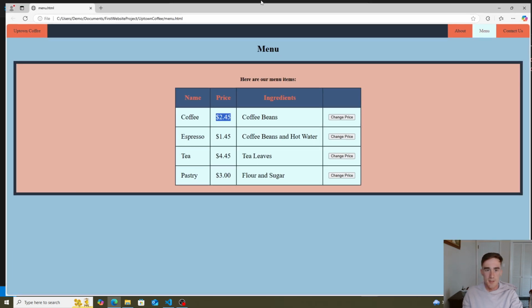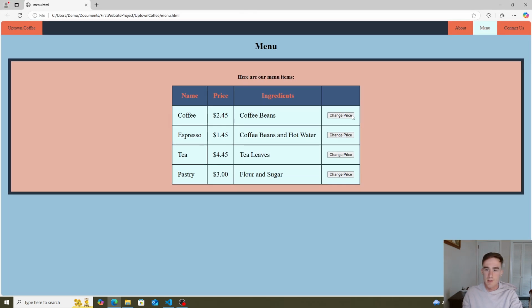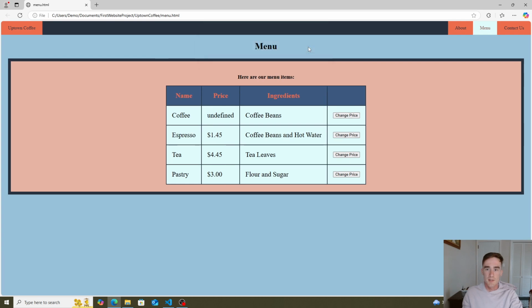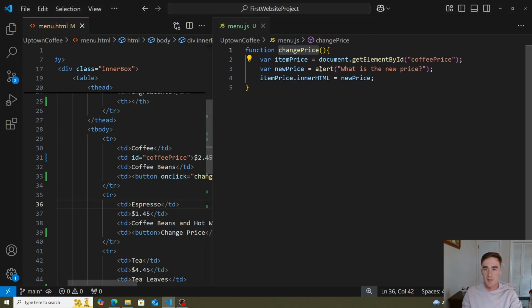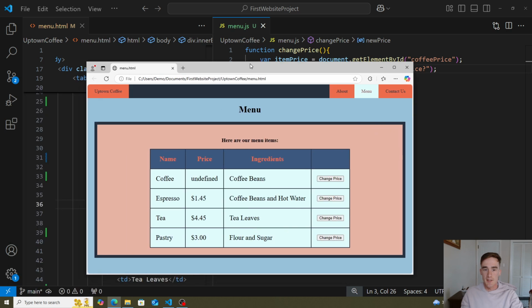Let's see if that works. Click refresh. What is the new price? Oops. My mistake here is I did alert. That doesn't ask the user for information. We need to do prompt. We want to actually ask the user. It was undefined because we didn't return anything.